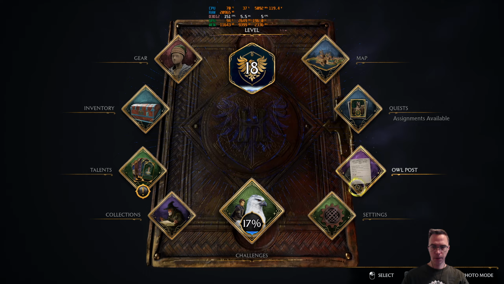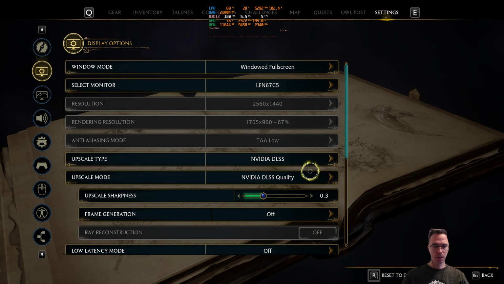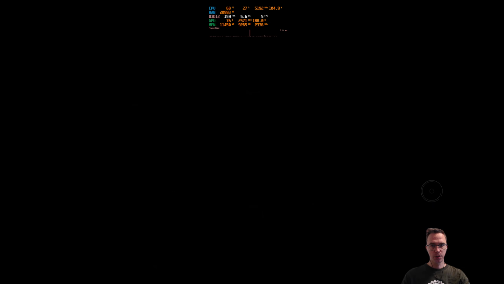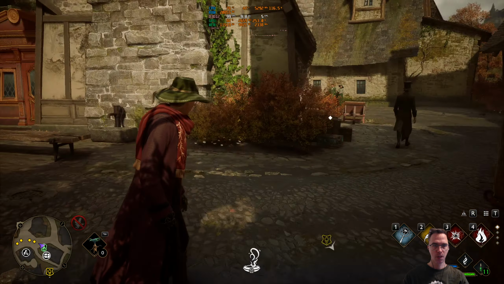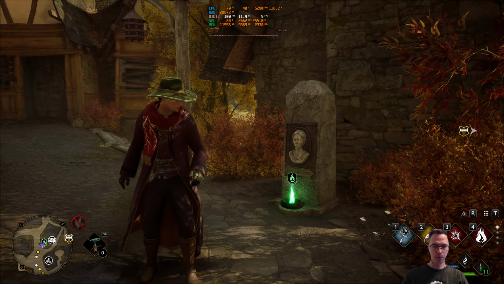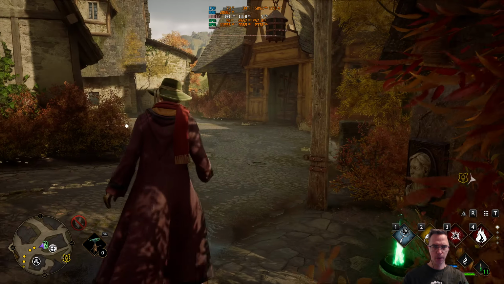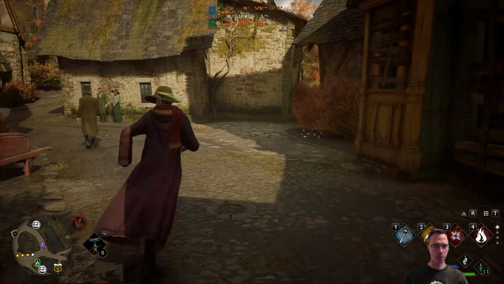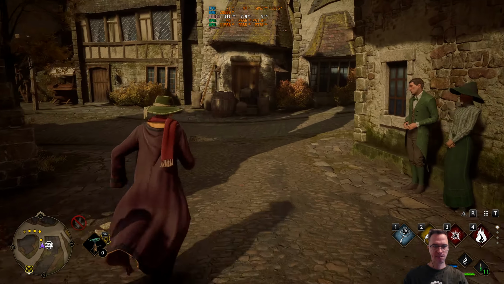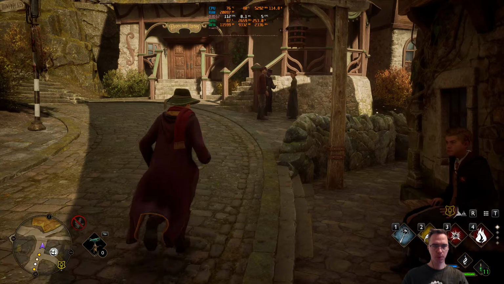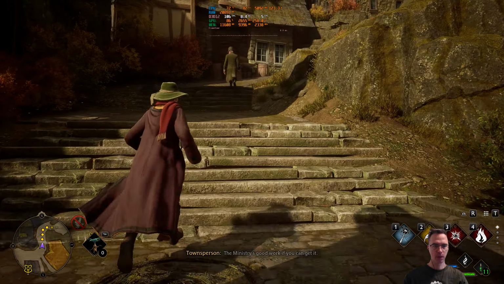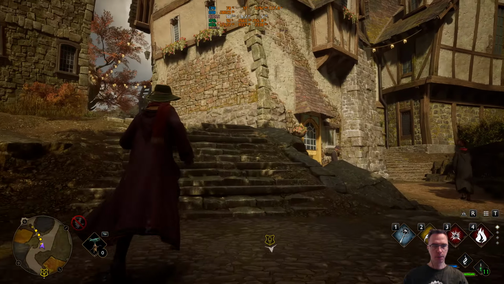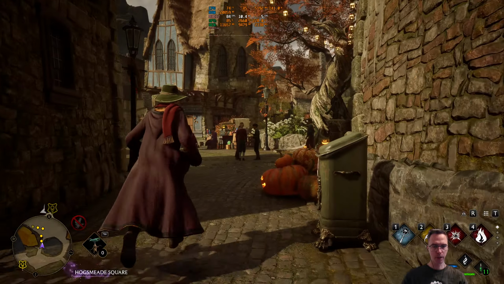Let's try ultra quality and see if it makes a difference. I think we already noticed that picture quality is a little bit better, a little more sharp, but it also costs a little bit more in performance. Not a lot, but every little bit counts, right? But it does look good. Very sharp. Much better than FSR3.